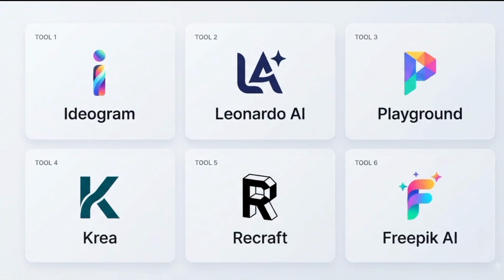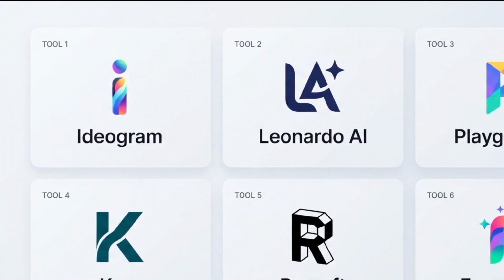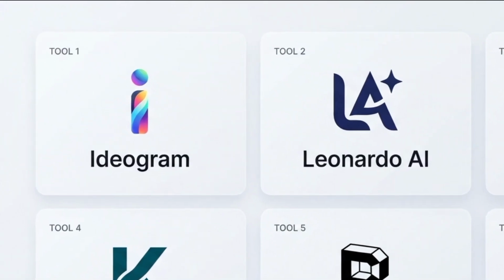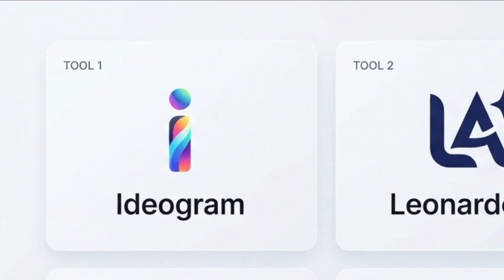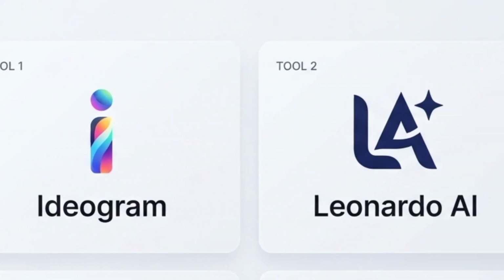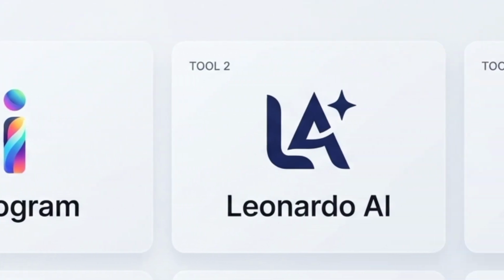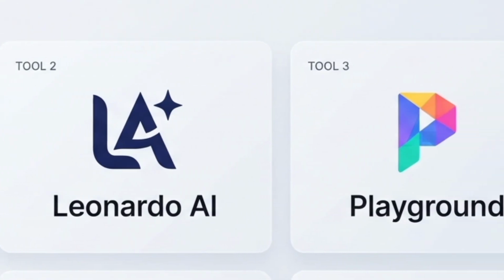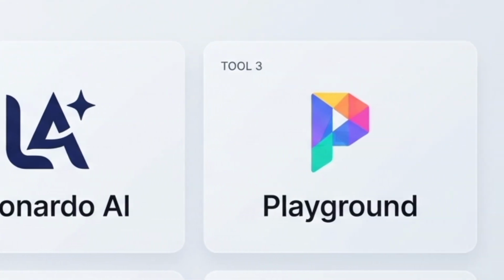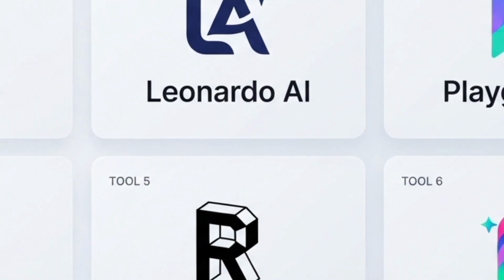And there you have it. 6 tools, but 6 very different ways to create visuals with AI. If your biggest problem is getting accurate text inside images, start with Ideogram. If you want creative control and polished artwork, try Leonardo. If you're looking for AI generation plus graphic design, Playground is worth exploring.